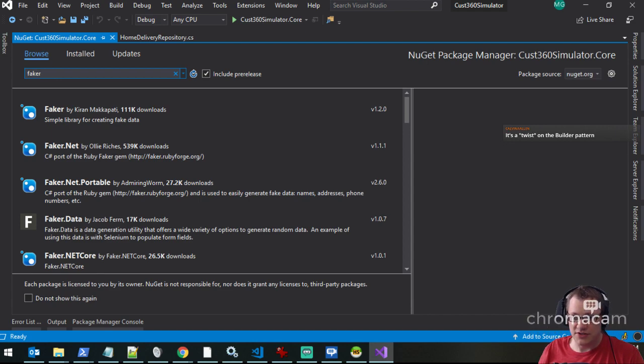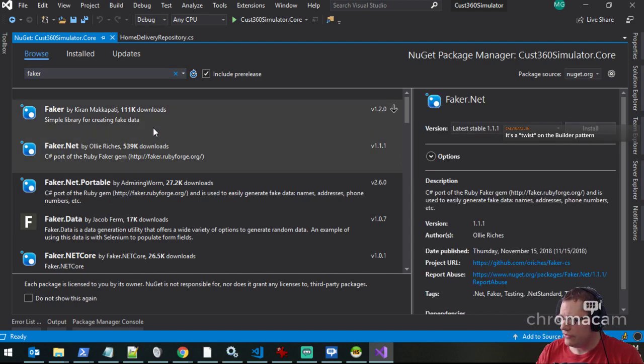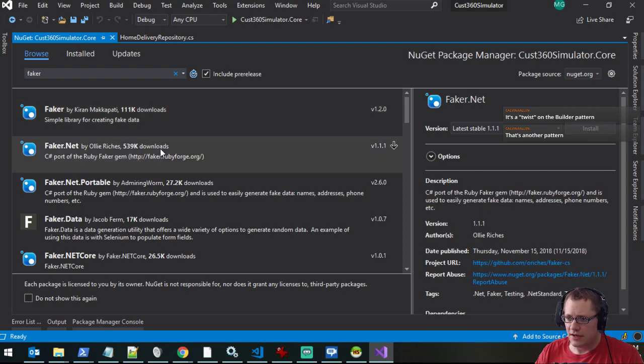Calvin says it's a twist on the builder pattern. Yeah, it is. I think Seth called it the object mother because it's not just building up an object; sometimes it's building up complex graphs of them. So anyway, let's go with Faker.net. Calvin says that's another pattern. Okay, maybe I'm confused by that. I'm not sure which one object mother is then. Anyway.